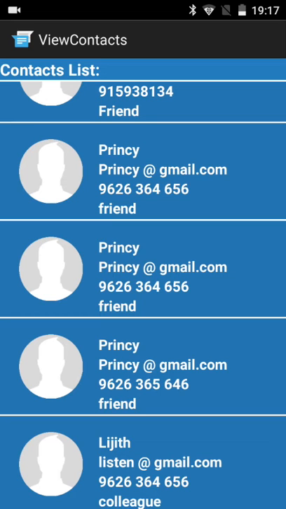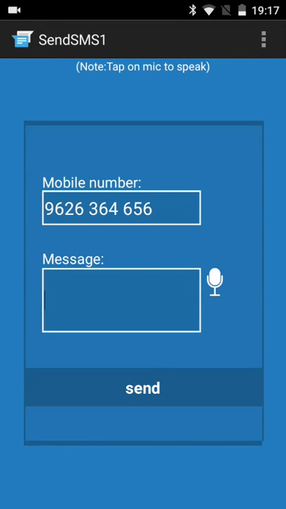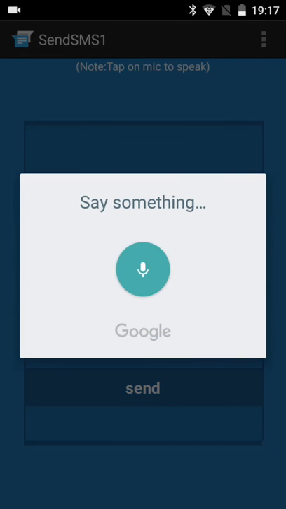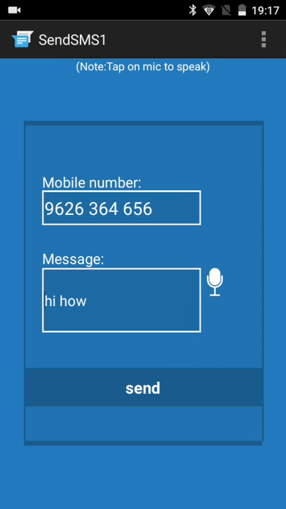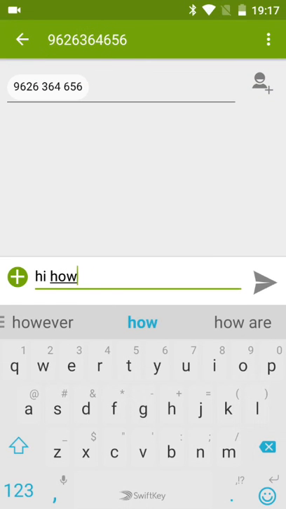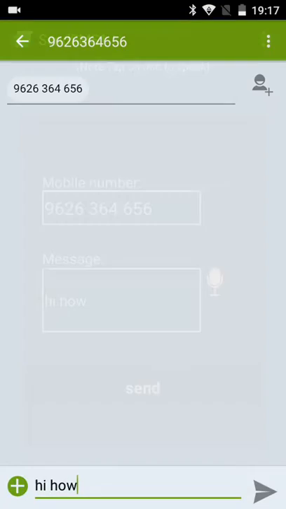In order to send SMS directly from this contact list, you need to long press on it. Tap on mic to speak the message. Hi, how are you? Click on the send button to send the SMS. This is one way how to send SMS.